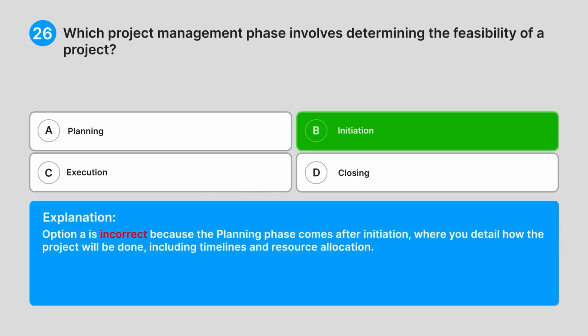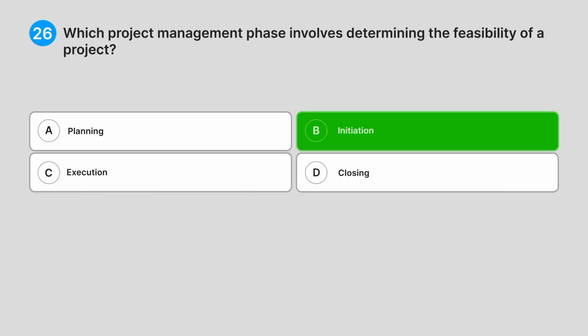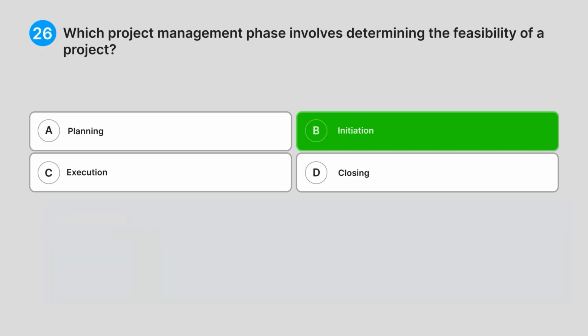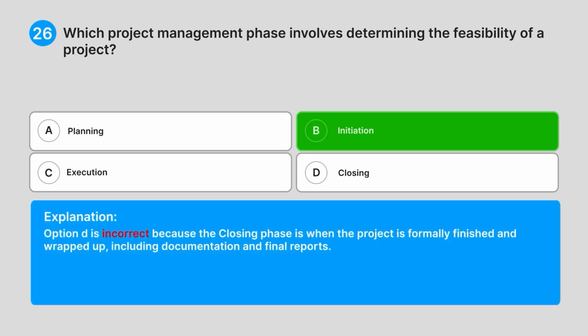Option A is incorrect because the planning phase comes after initiation, where you detail how the project will be done, including timelines and resource allocation. Option C is incorrect because the execution phase is when the actual work of the project is carried out, following the plan established earlier. Option D is incorrect because the closing phase is when the project is formally finished and wrapped up, including documentation and final reports.